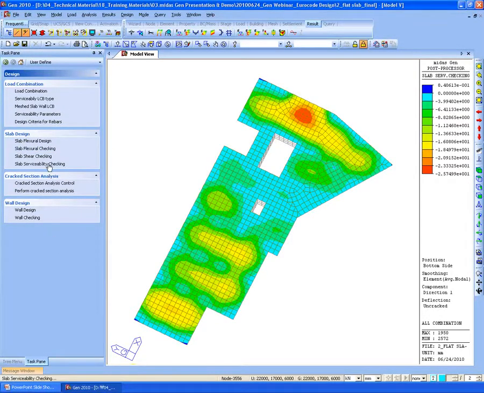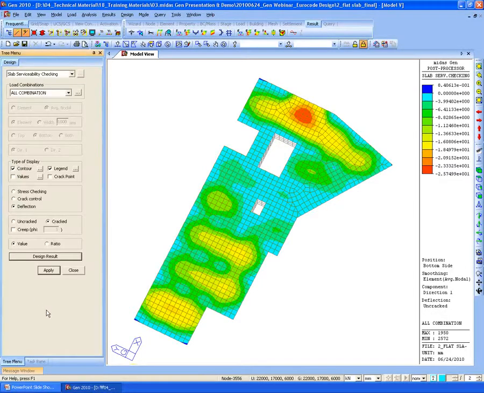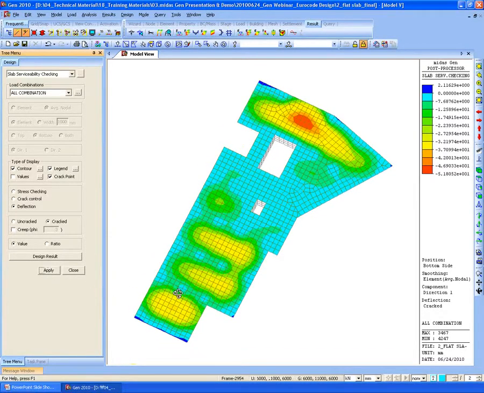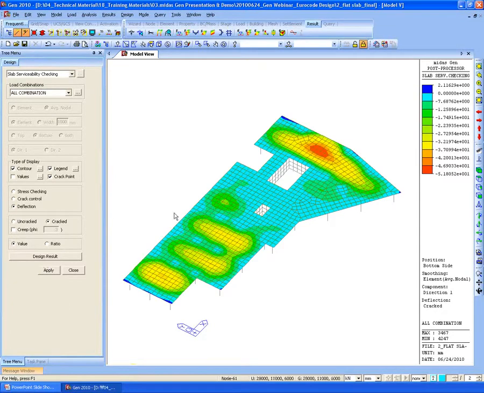Once we perform the cracked section analysis, go back to the serviceability checking, and let's see the cracked deflection results. So we can see the value has been increased after the crack, and also we can check the cracked point, if the crack occurred. Also we can check the long-term effect as well by entering the creep coefficient.